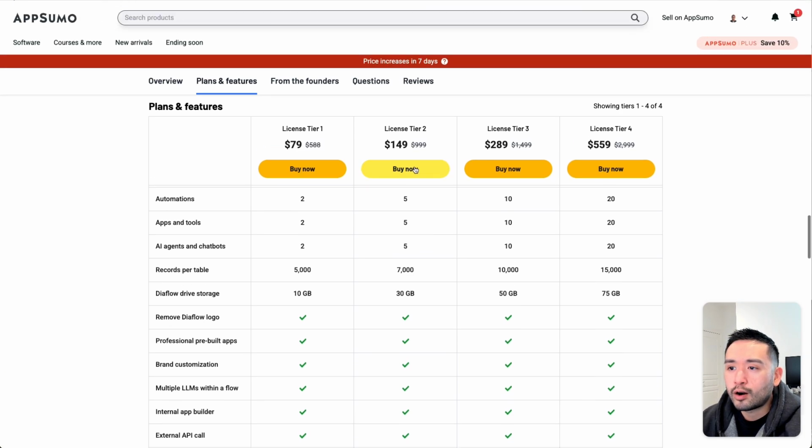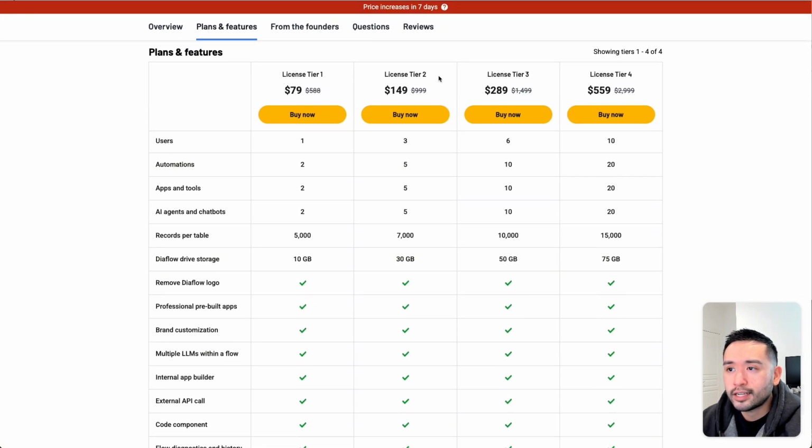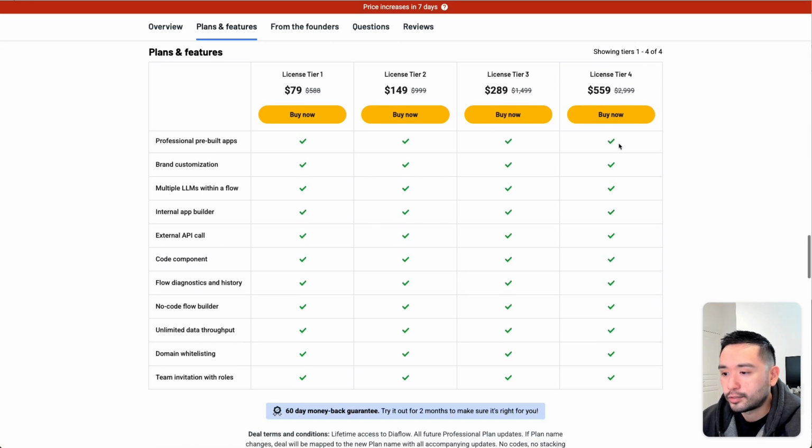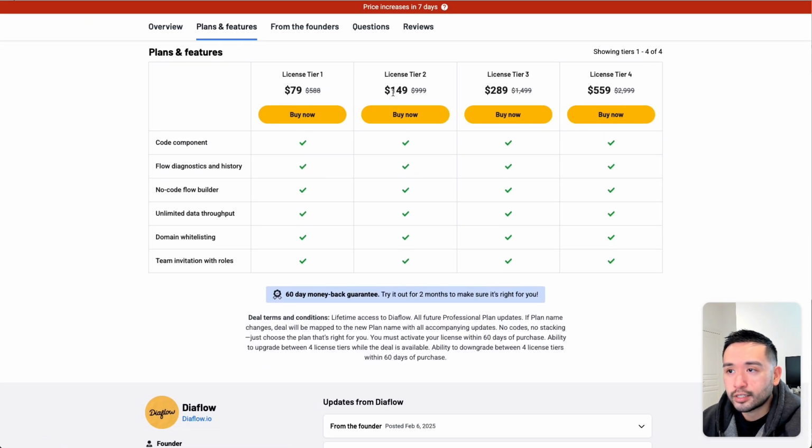So if you are a solopreneur, then I think tier two would be better. And I think the limits are just fine. But of course, if you want more limits, then you can grab a higher tier. And this AppSumo deal, regardless of which tier you get, is tied to all future professional plan updates.